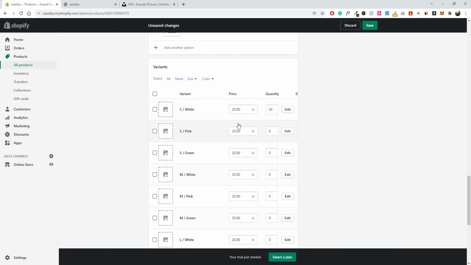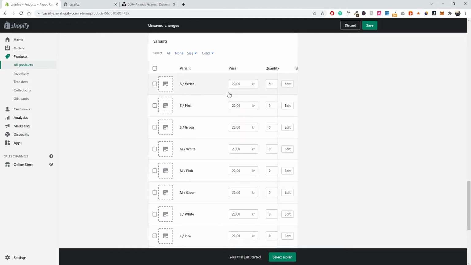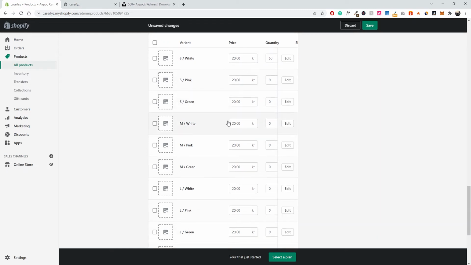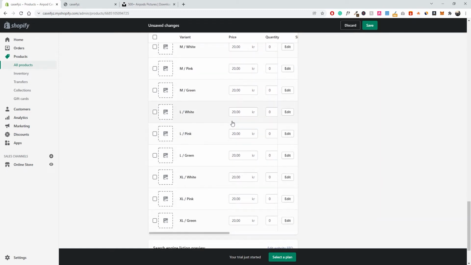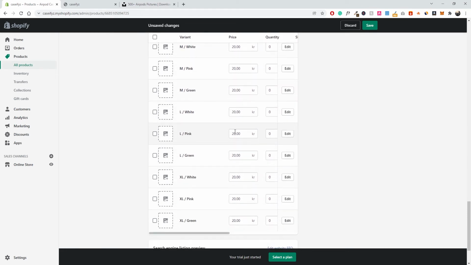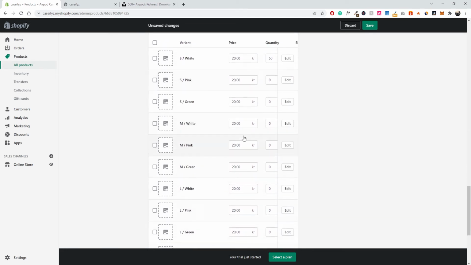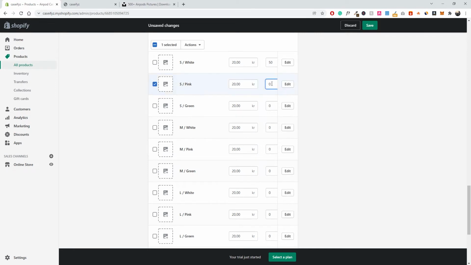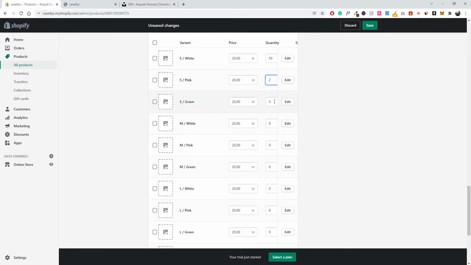Now moving down, we have some additional options because we created these different variations of this product. So you can change the individual price, perhaps the small size of your sweater or whatever it is cheaper. And perhaps another version of the sweater or your product is more expensive. Maybe you have a golden product and it will be more expensive. So you can change the individual prices here. Then you can change the quantity as well. So perhaps you only have 2 of the small pink, but the green you are sold out, so you don't have any.